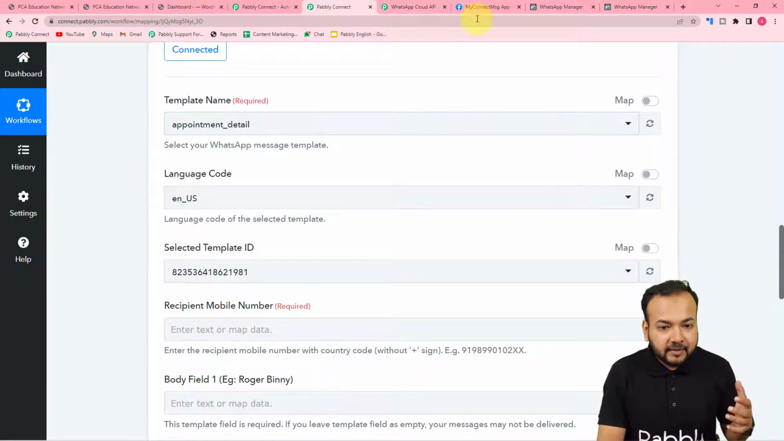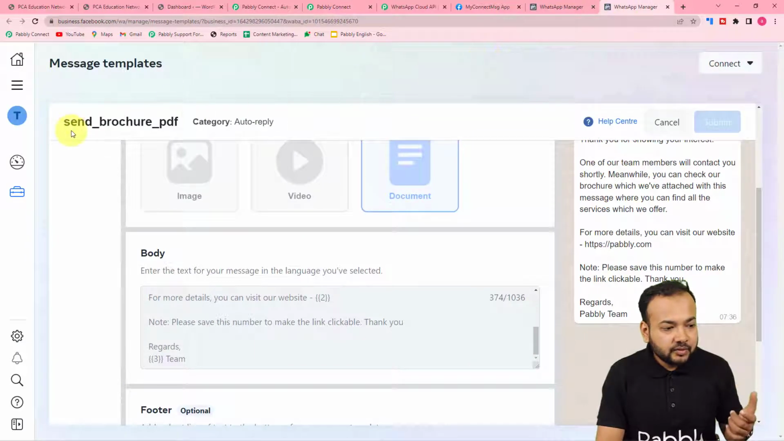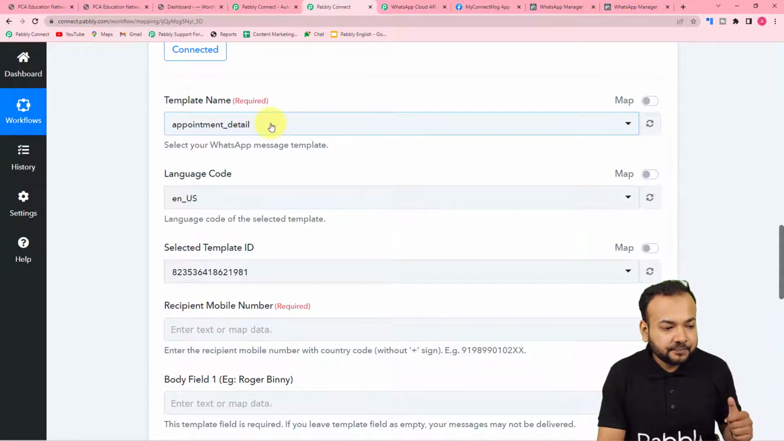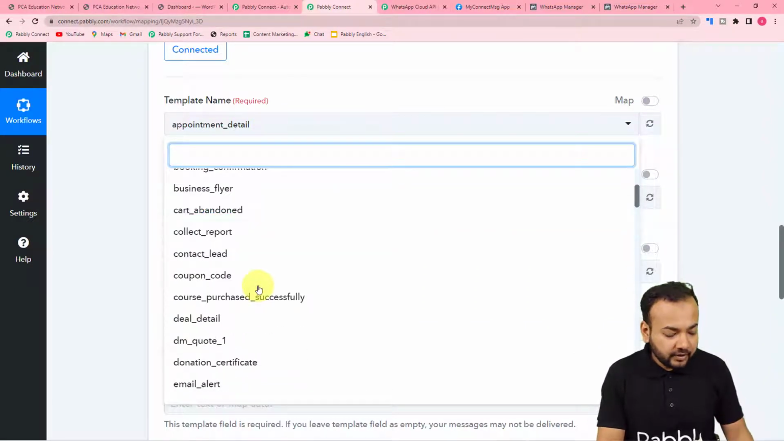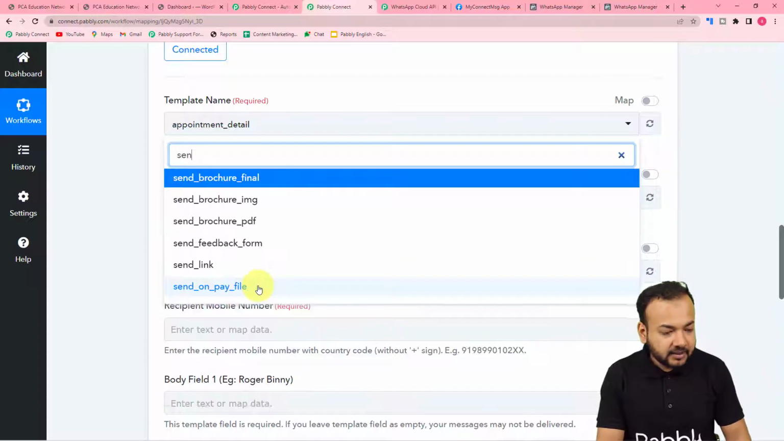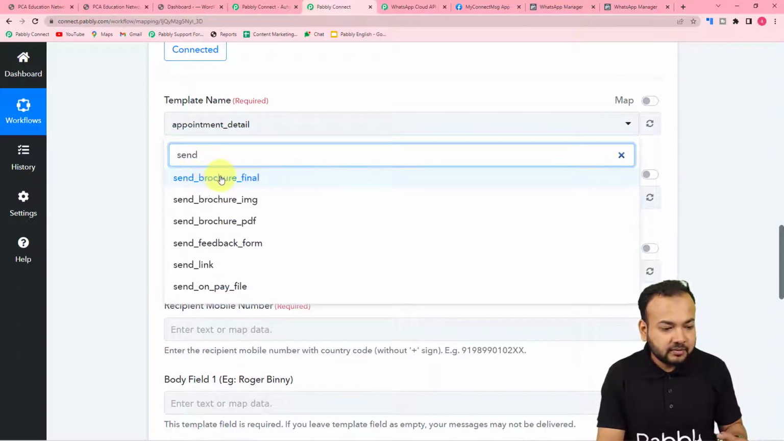So guys, the template I am using is this one, as I have already shown you, send brochure PDF. I'm going to select this from the list here in the workflow. You can see it is showing the list of all the approved templates I have, and from here I'm going to search for this one, send brochure final.